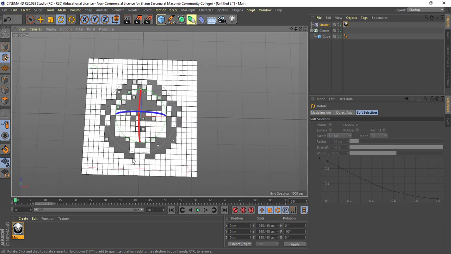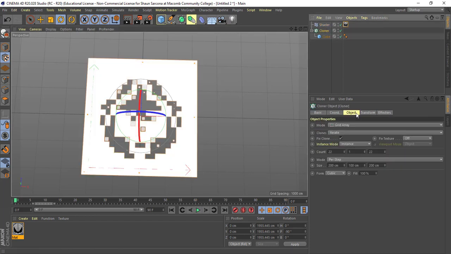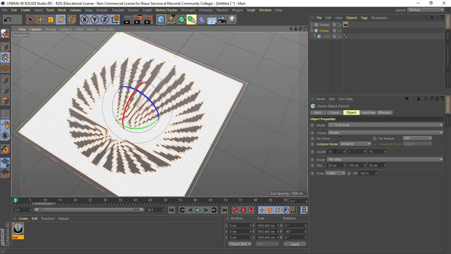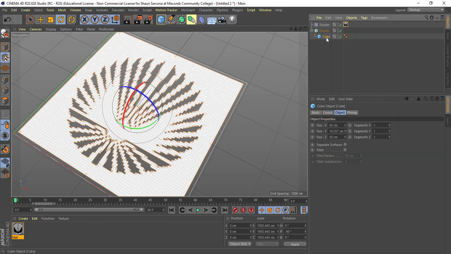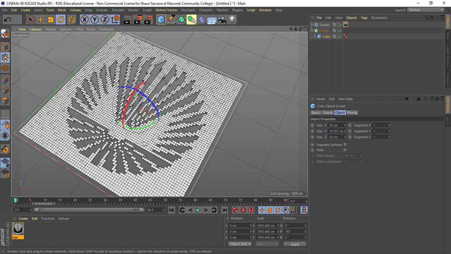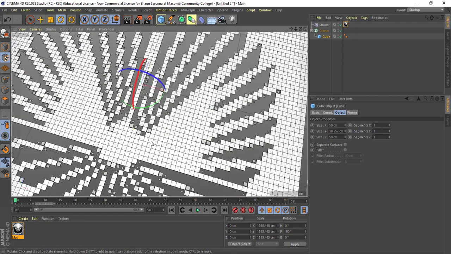Now the resolution of my MCC logo is definitely not enough pixels to see that. But if I go to my cloner, I go back to my object, let's say I put this at 5,000. Alright, 5,000 was a bit too aggressive. So I set this to 75 by 75. Keep in mind it's duplicating these across, so 75 by 75. I also lowered my size here to 50 and 50, and then that meant I also lowered my cube size to 50 and 50. And now you can see we can actually see the MCC logo in these cubes.